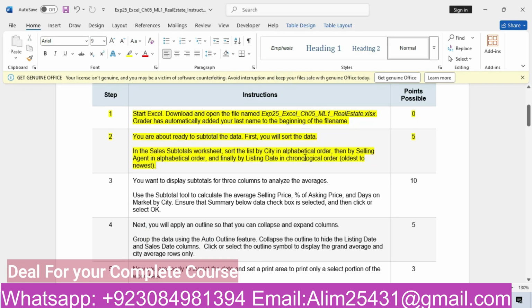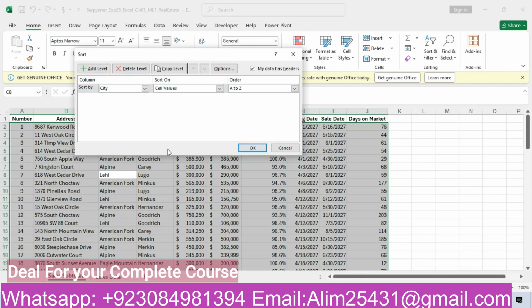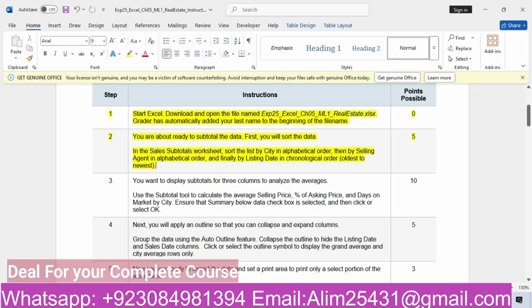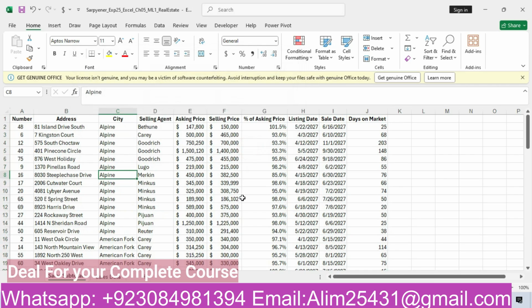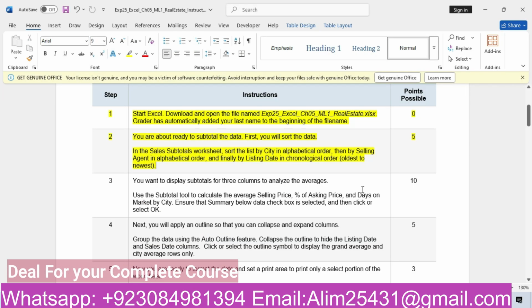Then what is the second sort? Then by selling agent in alphabetical order. We will then apply selling agent in alphabetical order. Then the third one, finally, by listing date, oldest to newest. So we will select listing date, oldest to newest, and press OK. So our sort is now applied.